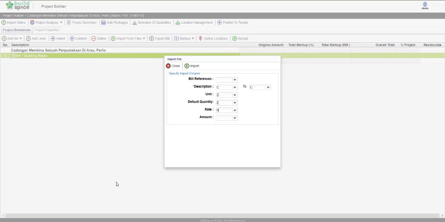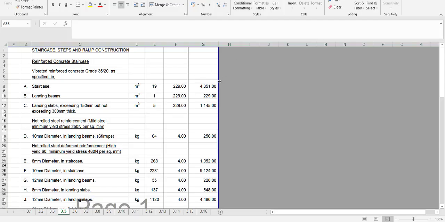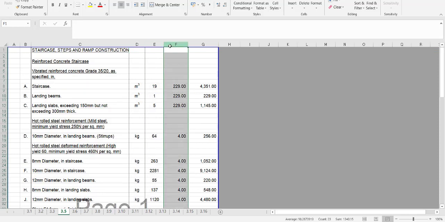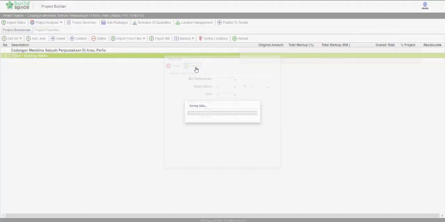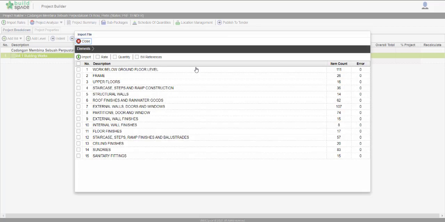So we cross-check with the Excel file to make sure that everything is correct. Description in column C, units in column D, quantity in column E, and rates in column F. Once finished, we can proceed to click import. After import is finished, we can see over here that there are numerous elements available in the BQ that we just imported from the Excel file.